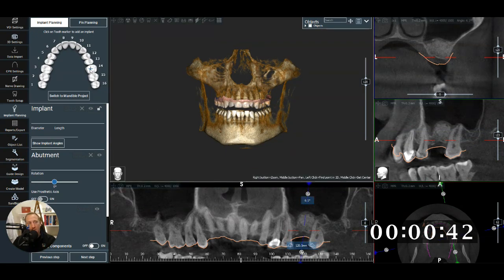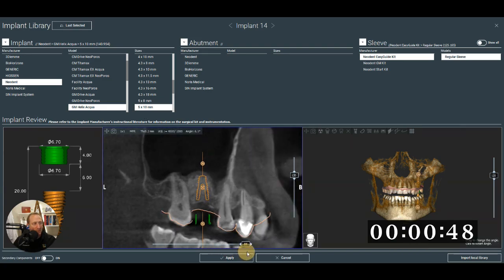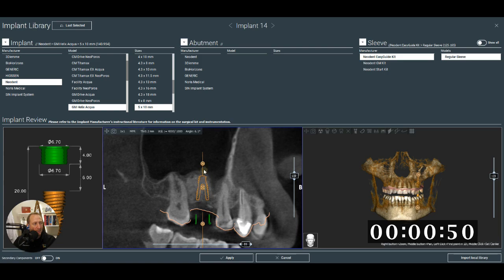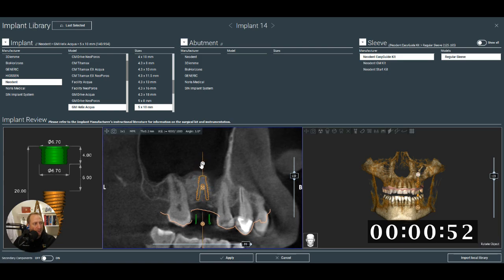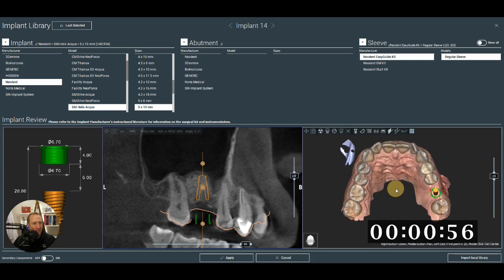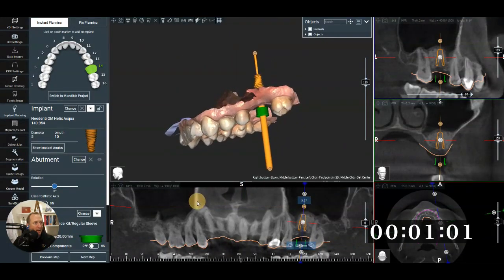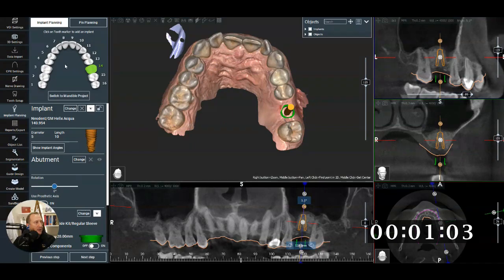So we scroll over to that site, we add number 14. We have a 5x10 implant, and we're going to just make sure we like the position of the implant, the angulation, make sure it's parallel to the contacts, etc. We can even double check based on the 3D app. We'll hit Apply. Okay, so we like the angle, we like the depth, and the position.